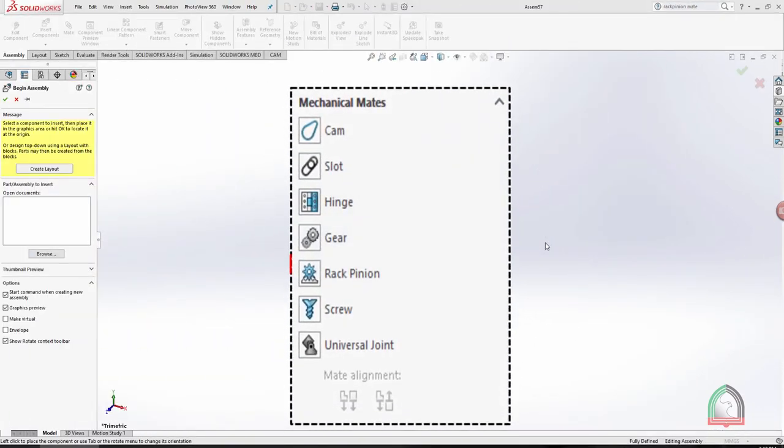The next mate in this section is the rack and pinion mate. As the name indicates, rack and pinion converts the linear motion of the rack into circular motion of the pinion. This is a basic mechanical assembly. We have a direct tool for simulating the motion of pinion and rack together. We'll see one example now.